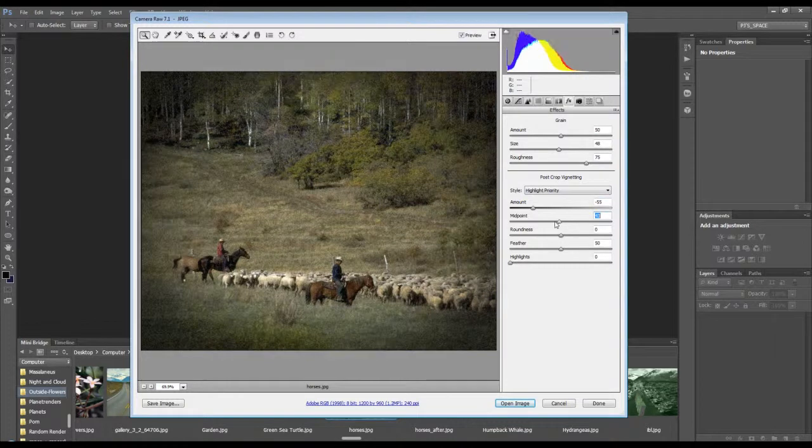You can change where the midpoint is. You could change the feather amount. The highlight ain't really doing nothing, and you could change the roundness. But so that's one way. And then you could just click Open Image, and it will open in Photoshop.